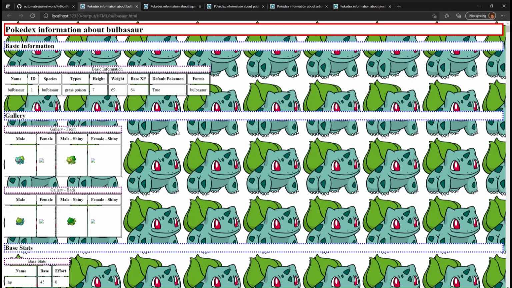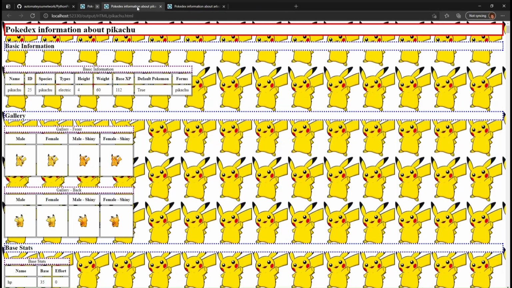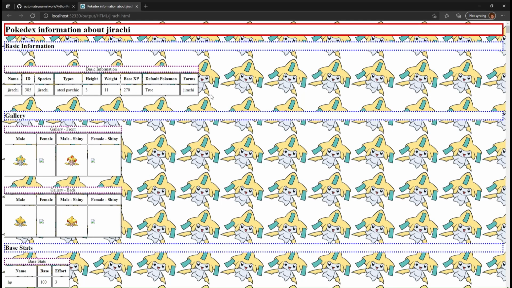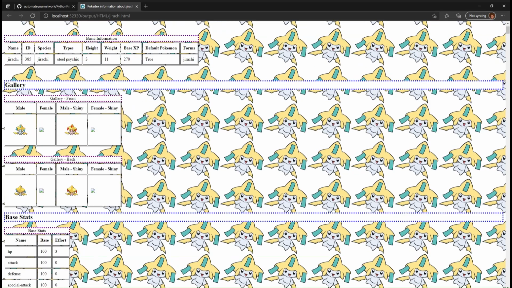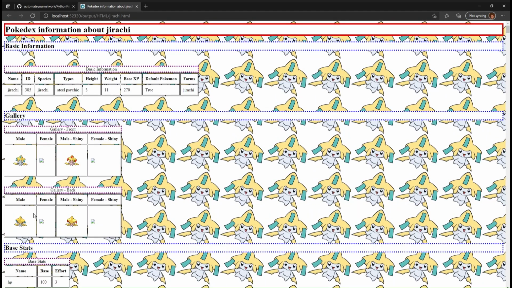Let's take a look. So there's Bulbasaur with the little Bulbasaur images. And then we have Squirtle. And then we have Pikachu. And then we have Arbok. And let's see what Jirachi looks like. Cool. Really neat. Now I've done a bunch and none of them have failed. None of them have crashed. Every one of them has given me at least 4 images and at least the background image.